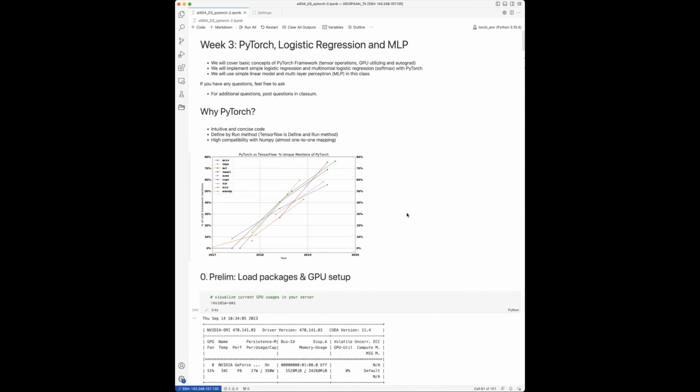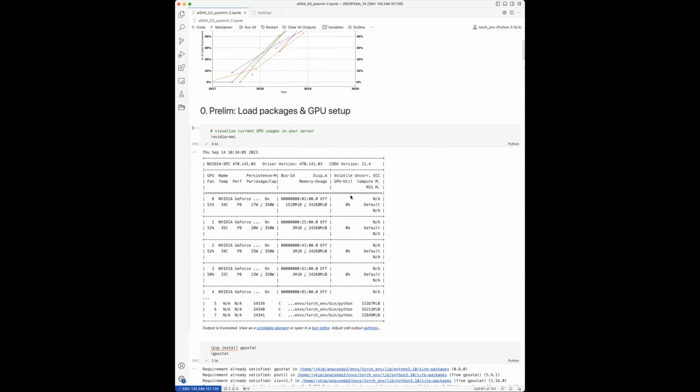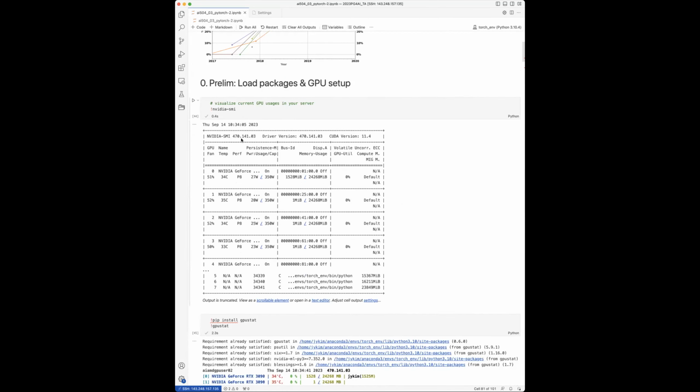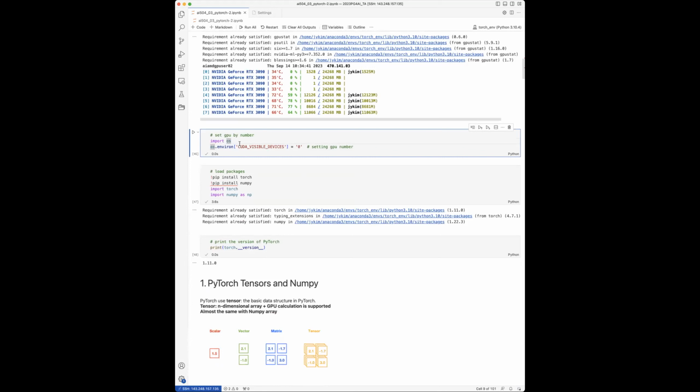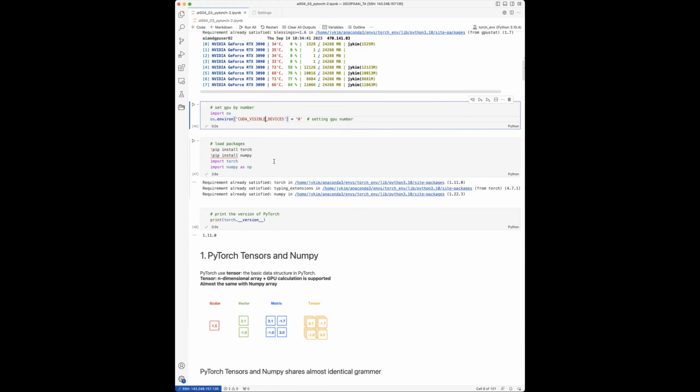So maybe I'll go through a very quick overview of what we did today. First, we checked our GPU status using nvidia-smi or gpustat, and we set the GPU number that we're going to use using CUDA_VISIBLE_DEVICES and imported our necessary packages.